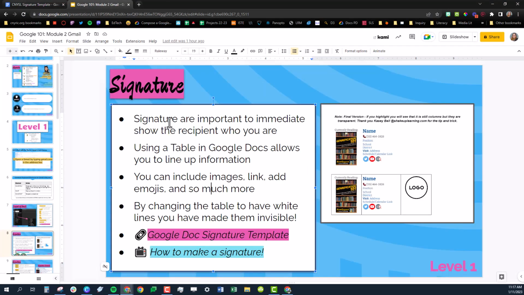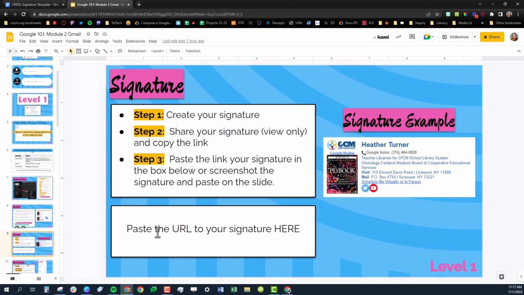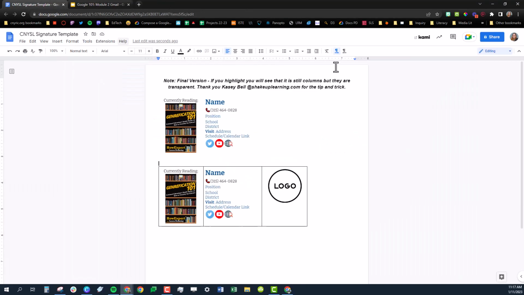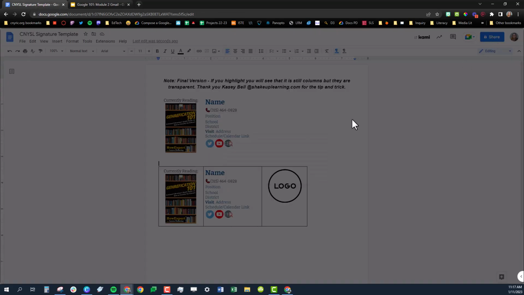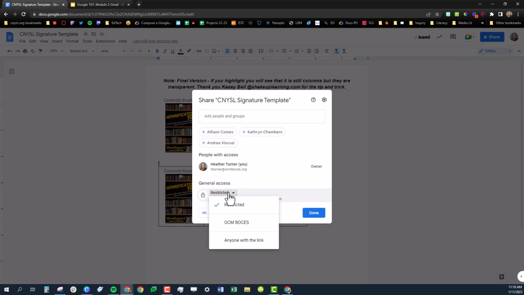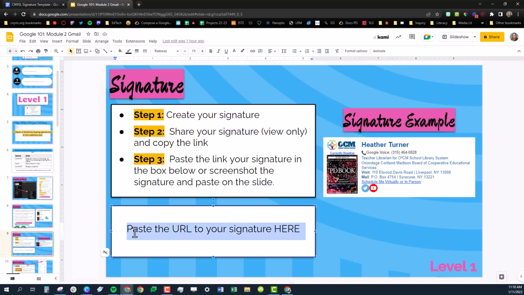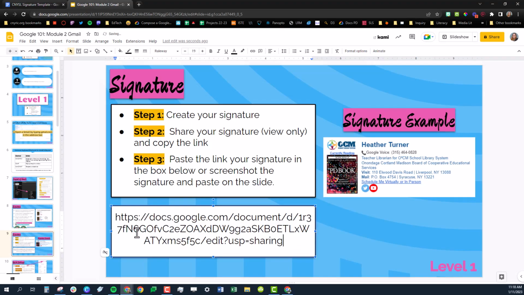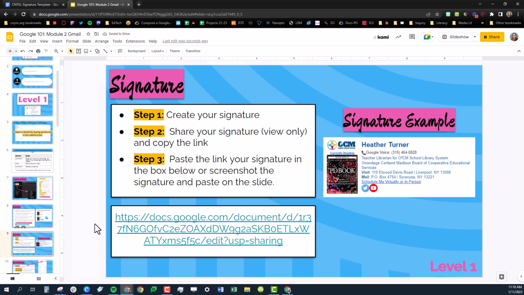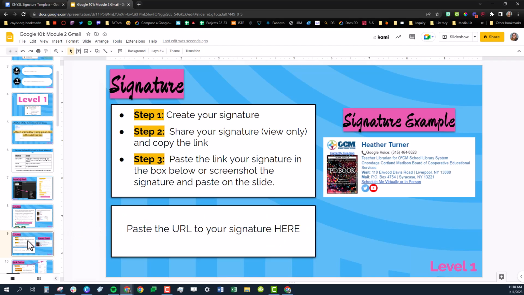So what I want you to do is to paste the URL of your signature in that next slide. To do that, we just hit the share button and make sure that instead of restricted, it's anyone with the link. Copy the link, and I would just paste it right there, making sure that I hit the space bar to make sure that it linkifies. It just makes things a lot easier. And that is the signature.